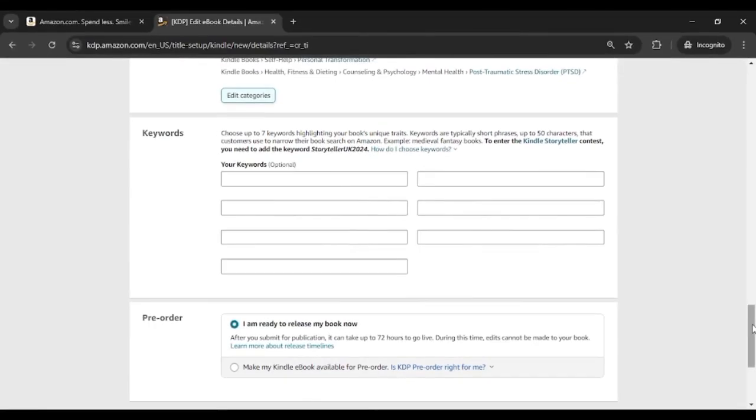The next thing is for you to fill in your keywords. Okay, these keywords will help your book to be visible to potential customers. So if you have a good keyword, your book will appear on the first page of Amazon. I've already gotten my own with my own tools, so it's just for me to copy them and paste.